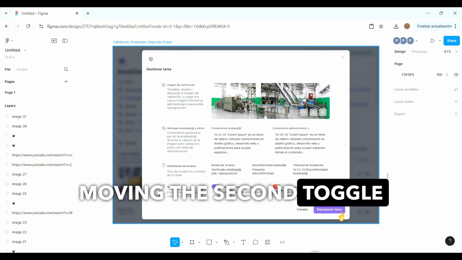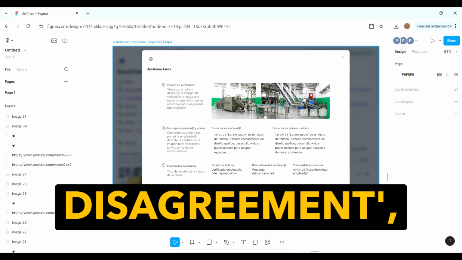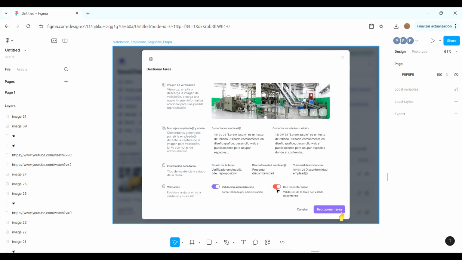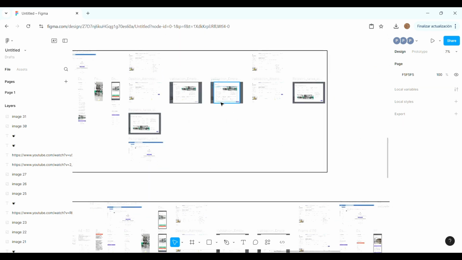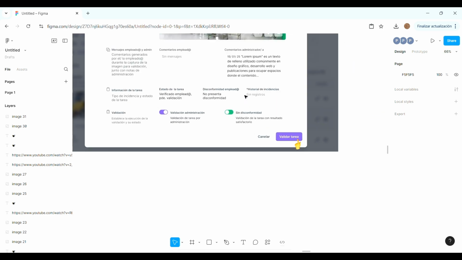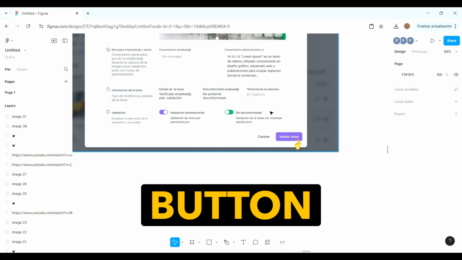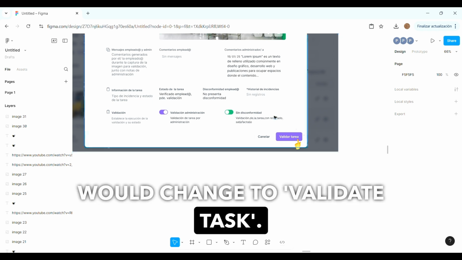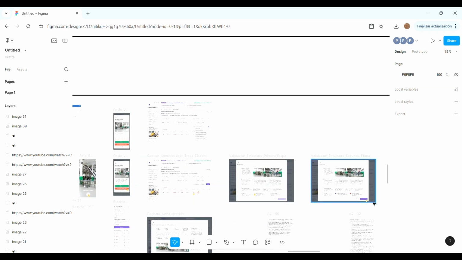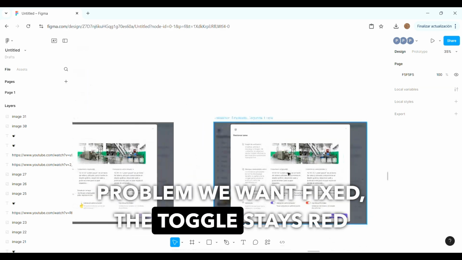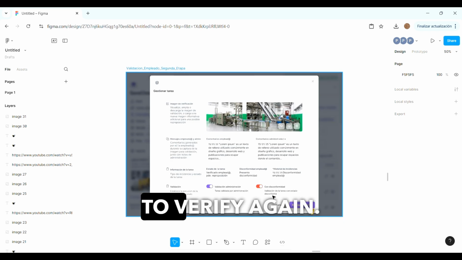Moving the second toggle left would change its state to without disagreement, as shown before. Without issues, task validation would pass, and the button would change to validate task. But since there's a problem we want fixed, the toggle stays red, and we resend the task for the employee to verify again.